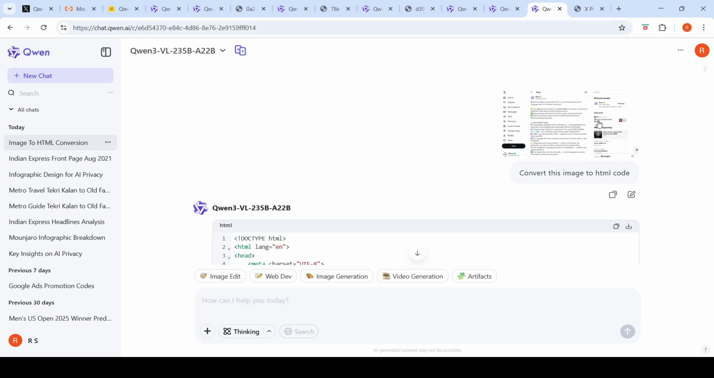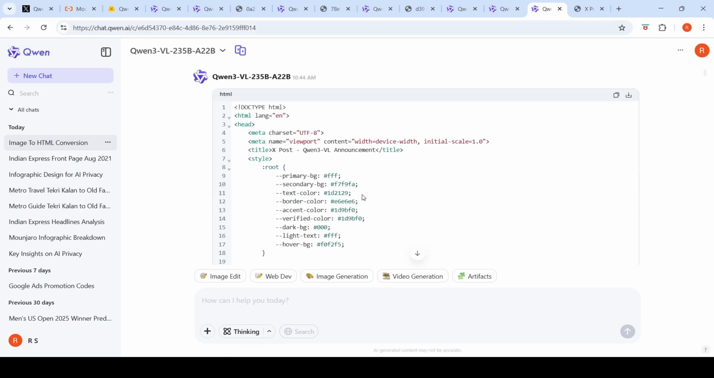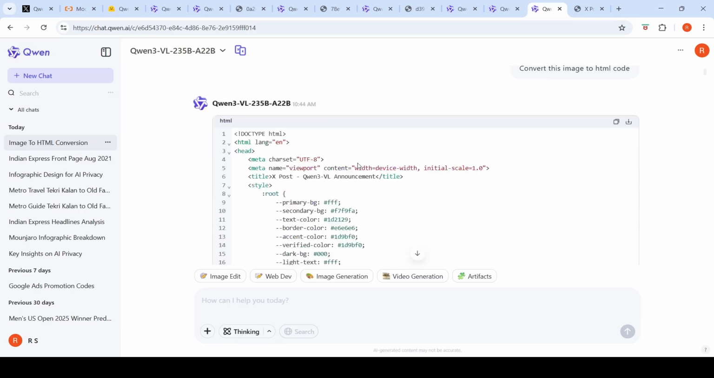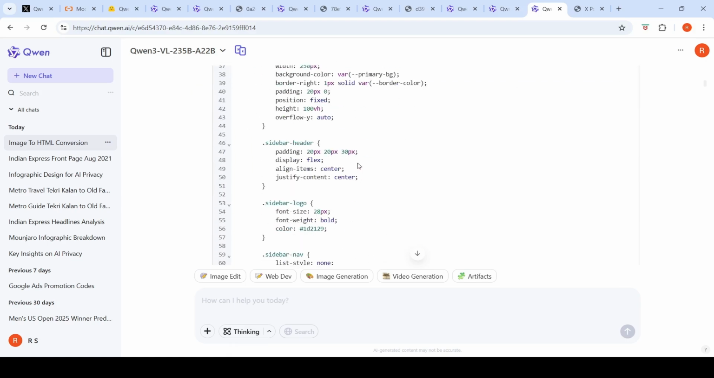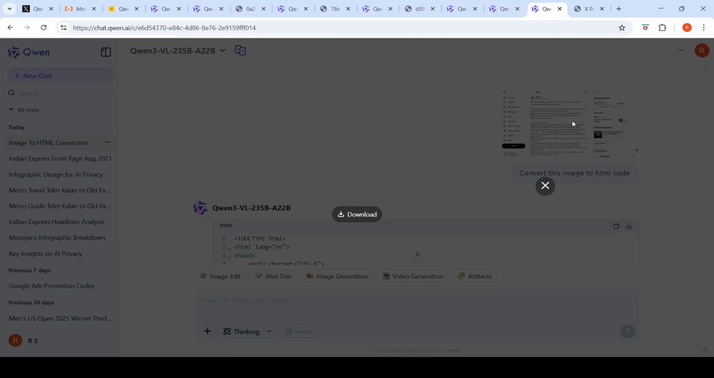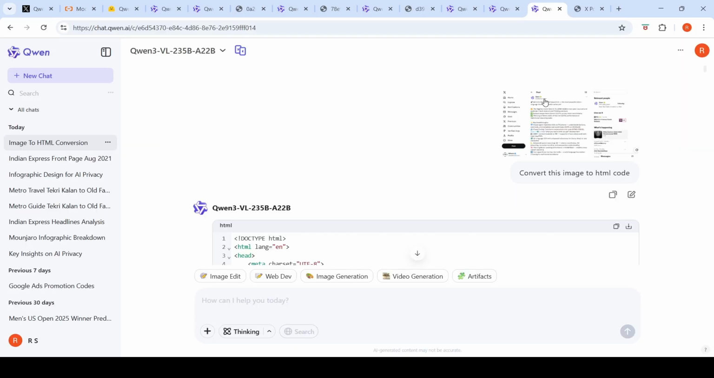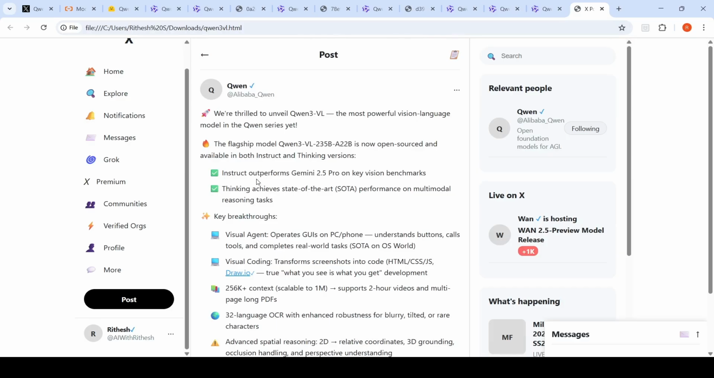So I said convert this image to HTML code. It actually did this conversion. It generated HTML code basically for this screenshot, right? So this is a screenshot which I uploaded, and when I copied the code and opened it in a Chrome browser, this is how it looks. Very close to this page.